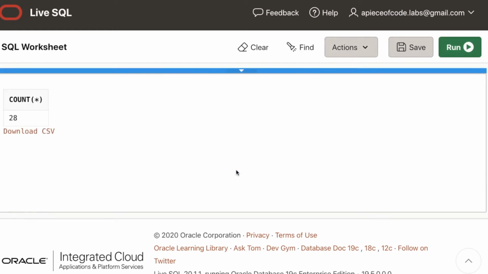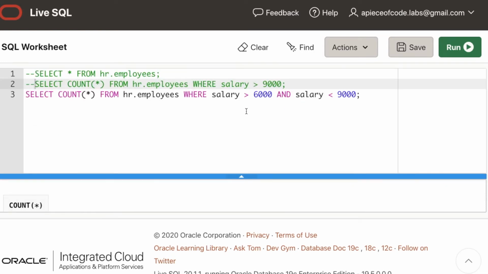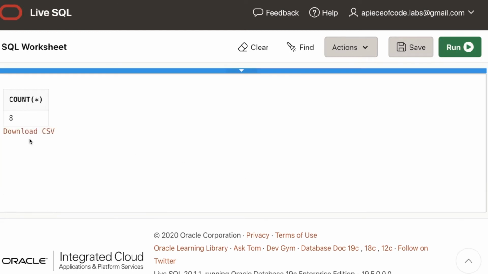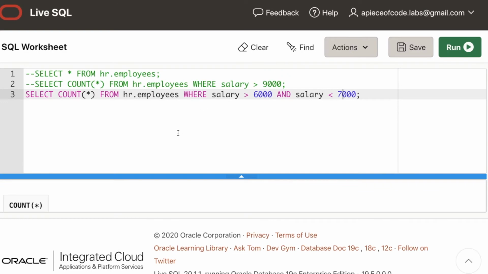So we have 28 people who are receiving salary between $6,000 and $9,000. So what if I change it to 7,000? So we have only 8 employees who are receiving salaries between $6,000 and $7,000.